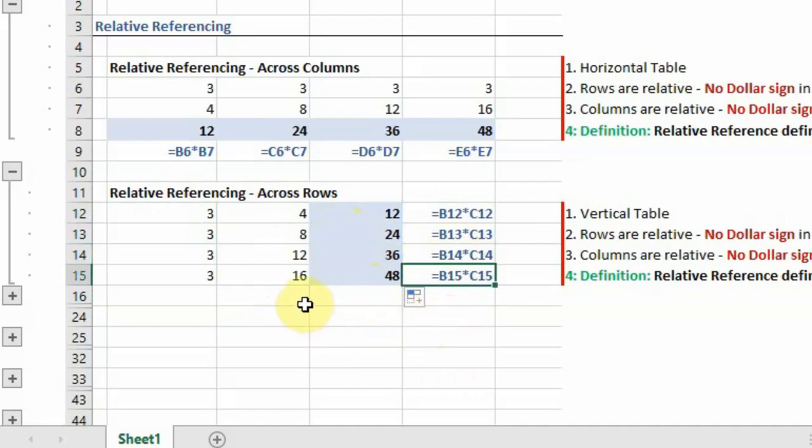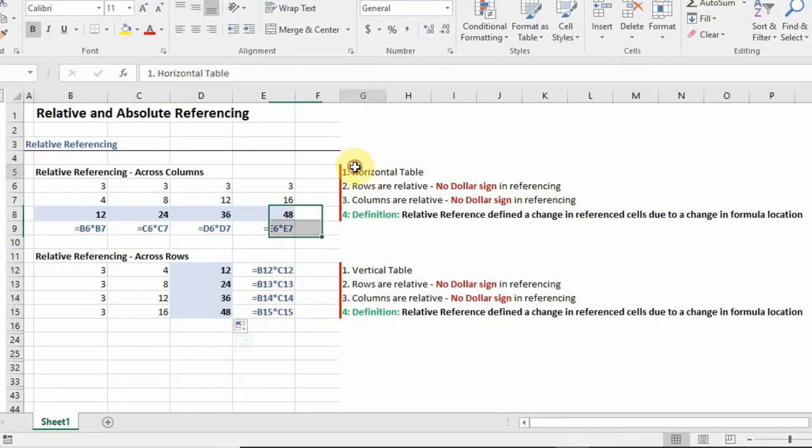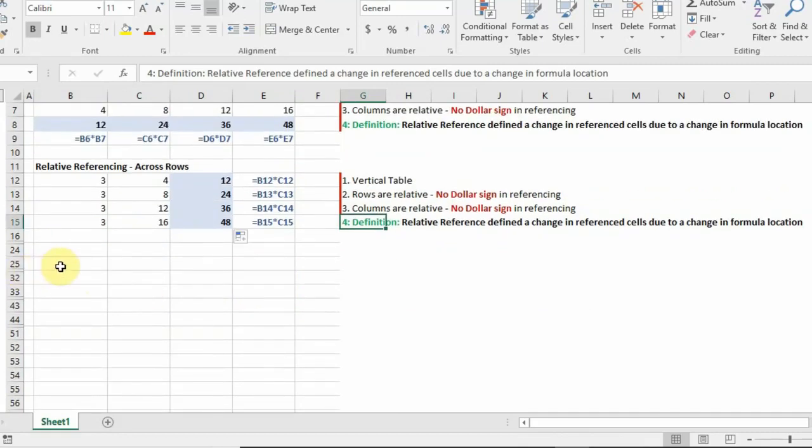However, because we are using relative referencing here, what we use to multiply in each of these formulas is in the same row, in a cell in that row. So it's comfortable for us to do this, and we get our answers correctly. In this case, it is similar to what we have here, except that it's a vertical table, and our definition of relative referencing still holds.